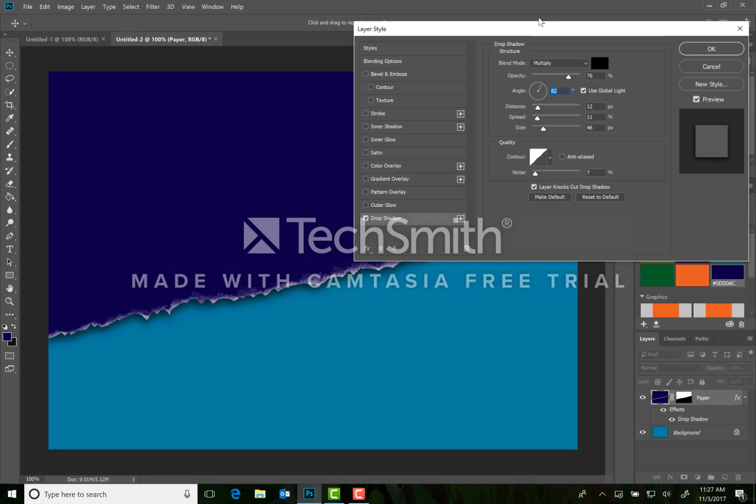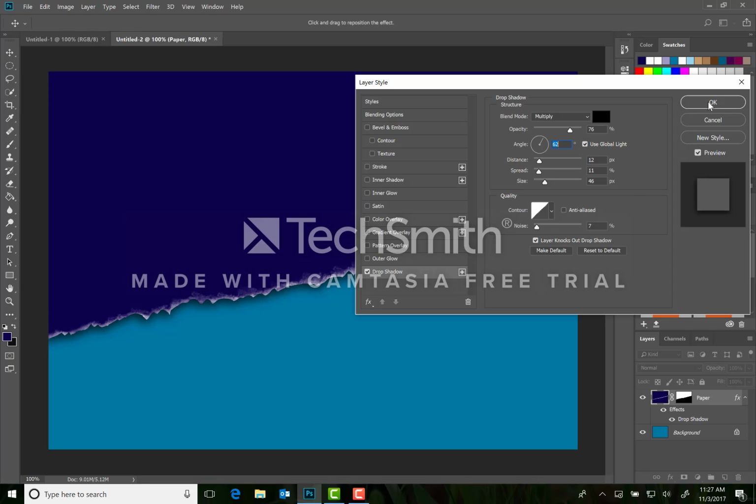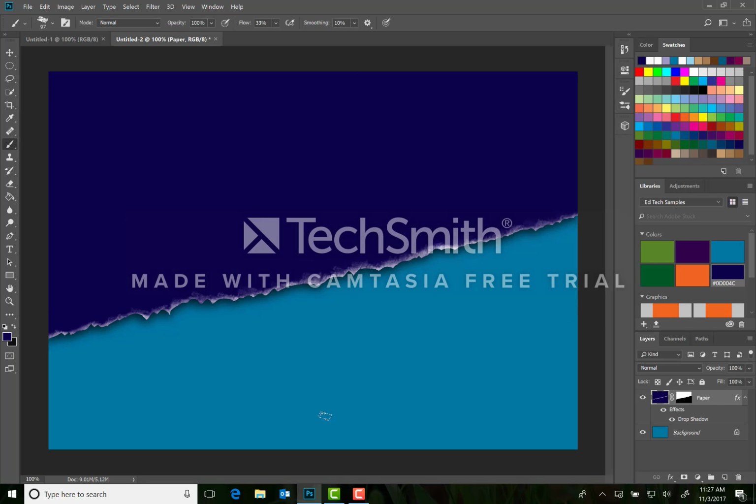You can also change the angle of the shadow. Once your shadow looks good to you, select OK. You now have the look of a torn piece of paper.